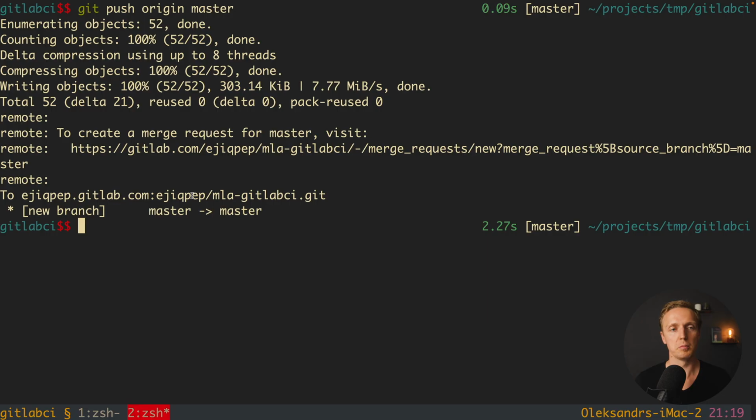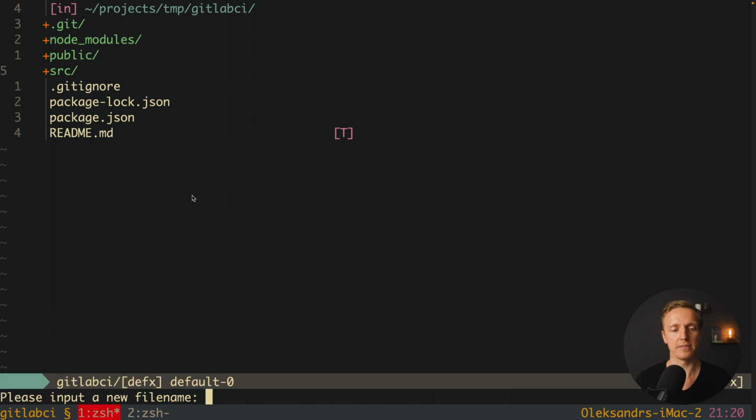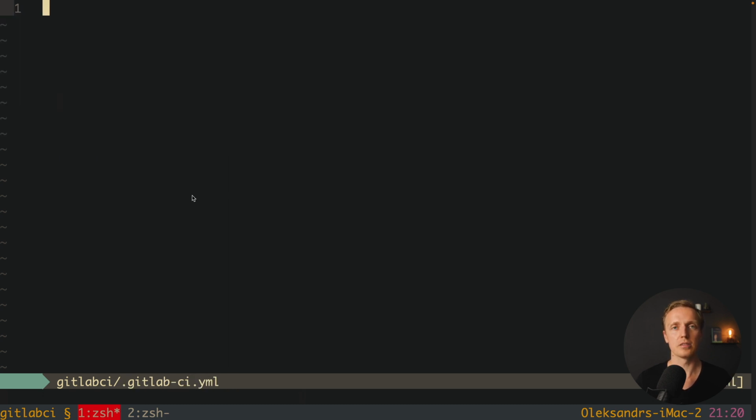This is why here we must create a new file inside our project in the root, and this file is called .gitlab-ci.yaml. And don't forget the dot at the beginning, this is important. And here we want to define two different things. First of all, we have stages, and secondly, we have jobs.